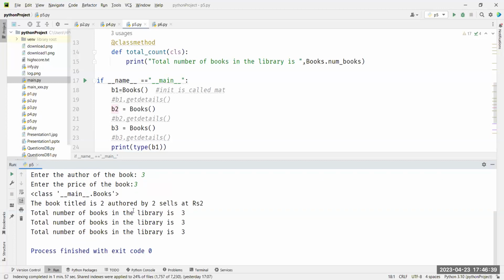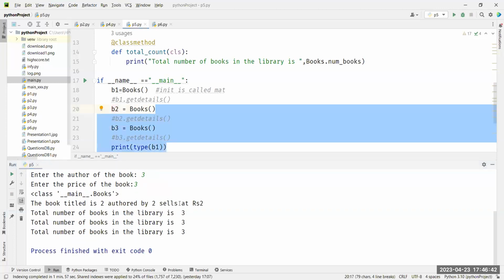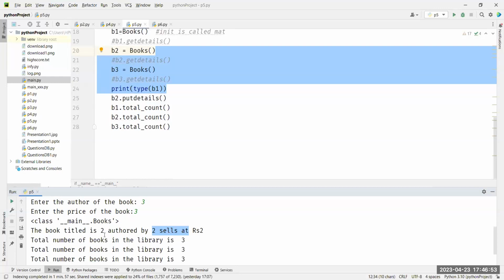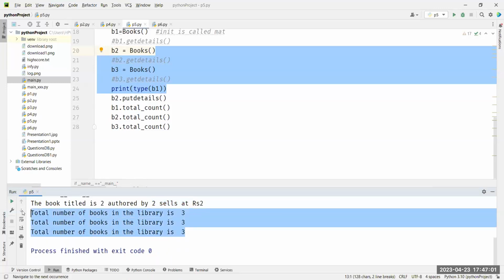So see here, when you are doing put book, it is different. It says book 2 is authored by author 2 and sells at rupees 2, which is good. But the moment it becomes B1 dot total count, so we're calling the function at class level, you see all three values are the same, 3. All three are storing the latest value. B1 would have said 1, B2 would have said 2, B3 would have said 3. But no, it did not happen.